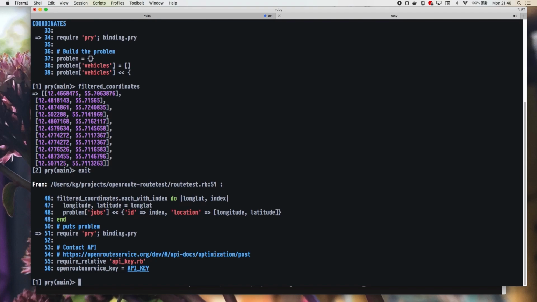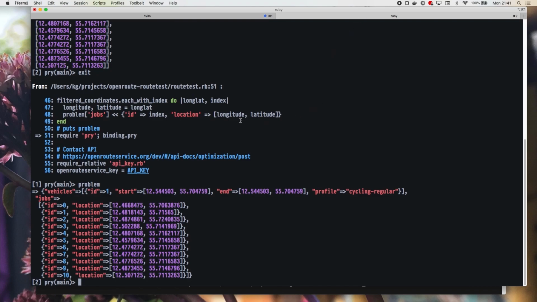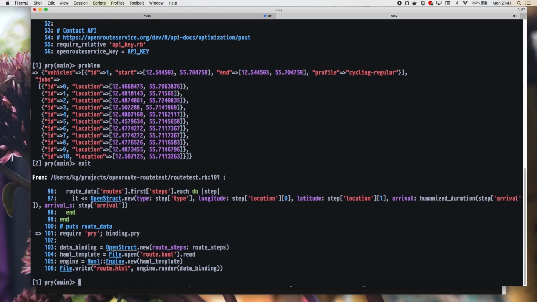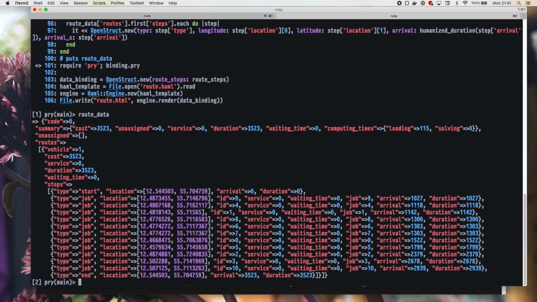Then we have defined our problem. That's the one we are sending off to the API. So we have one vehicle here. We have my starting position. We have all the locations here. Now we have the output from the web service. So you can see the route data here. This is what we get back.